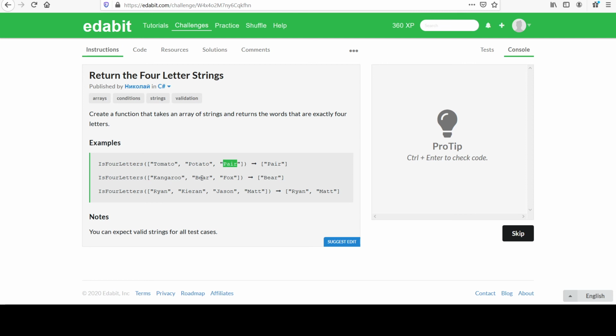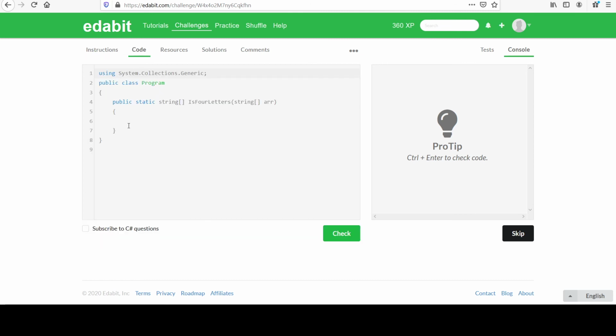Similarly, you have bear, fox is only 3, and check the final examples for Ryan and Matt and see why the other names are not. That's nice and clear. Let's go into the code. This is your chance. Please pause the video and implement this yourself.